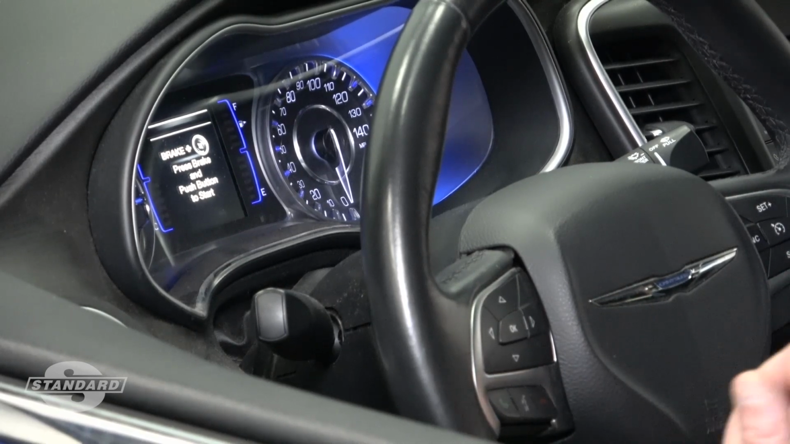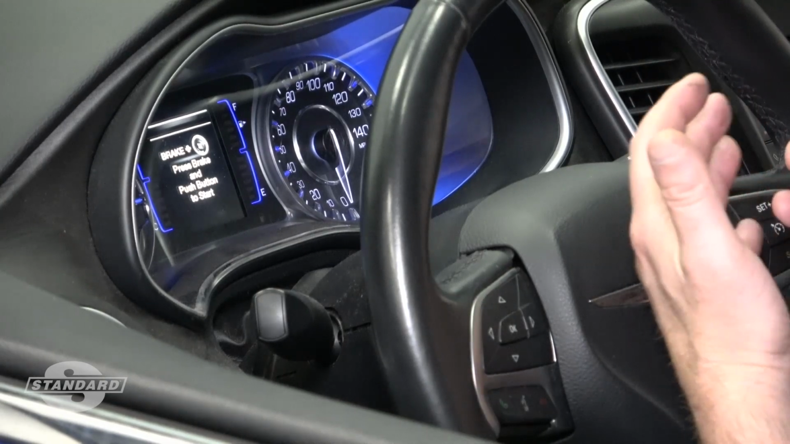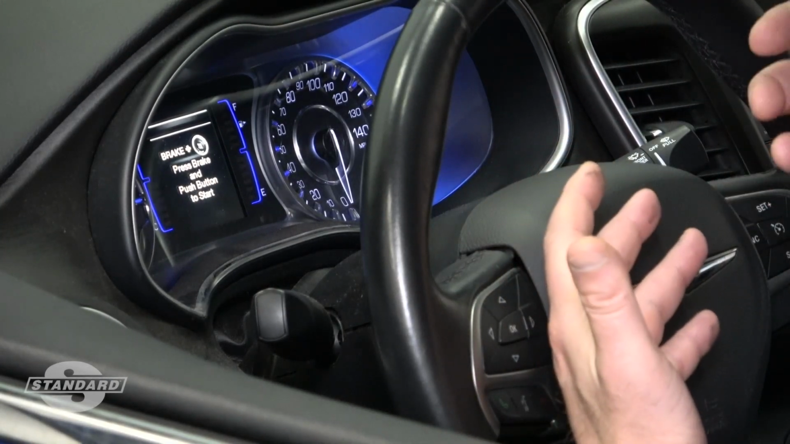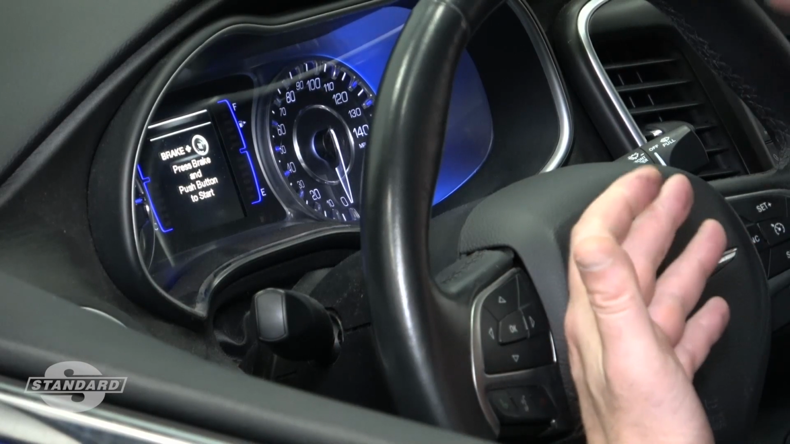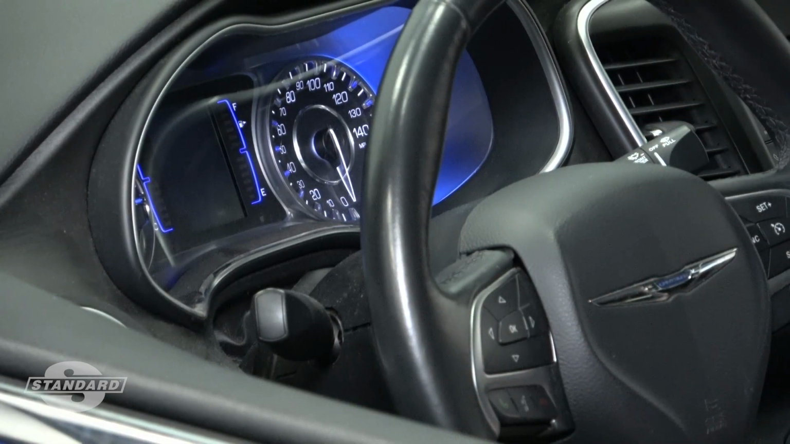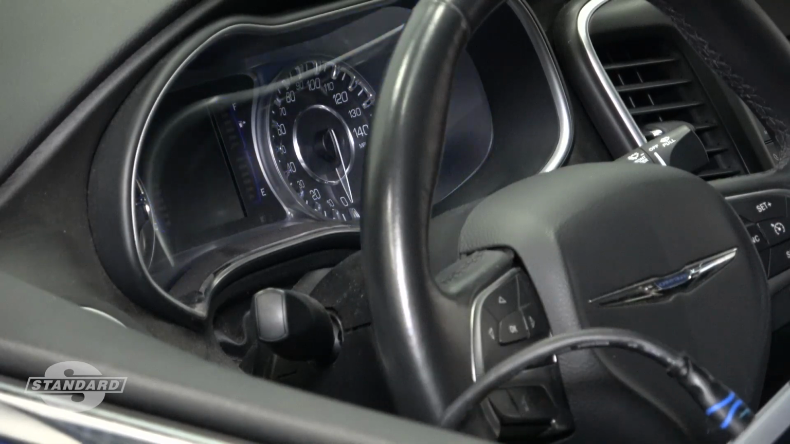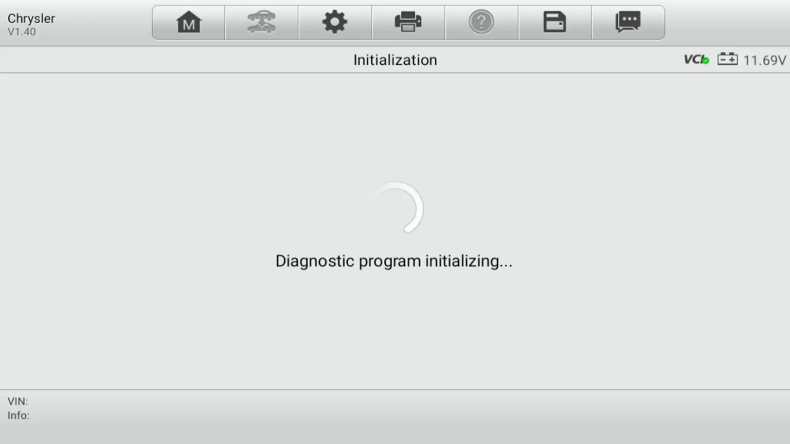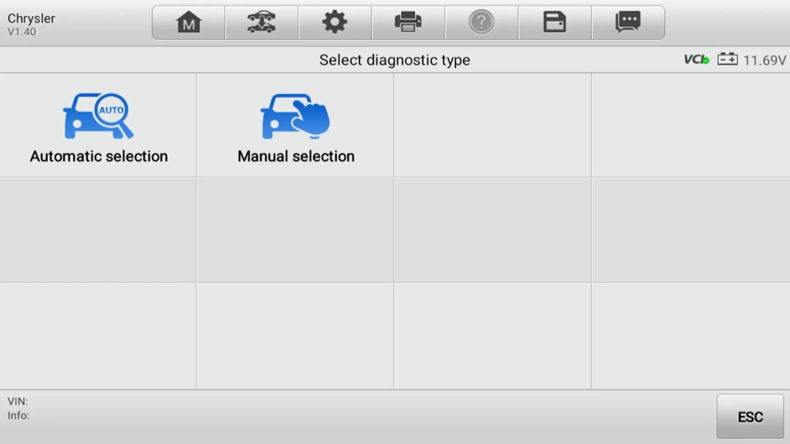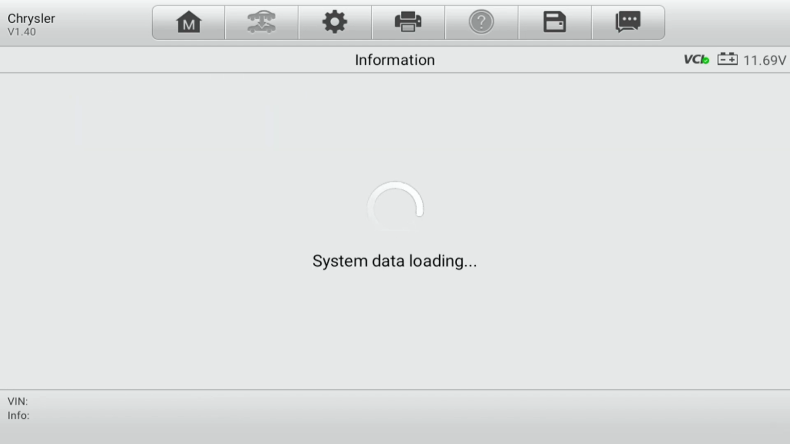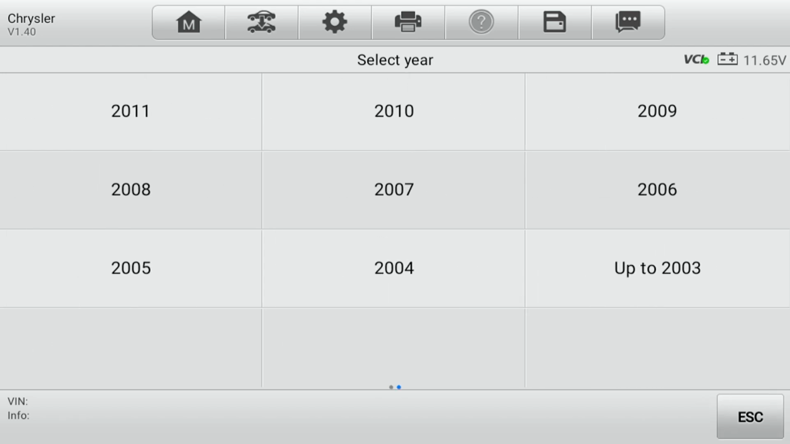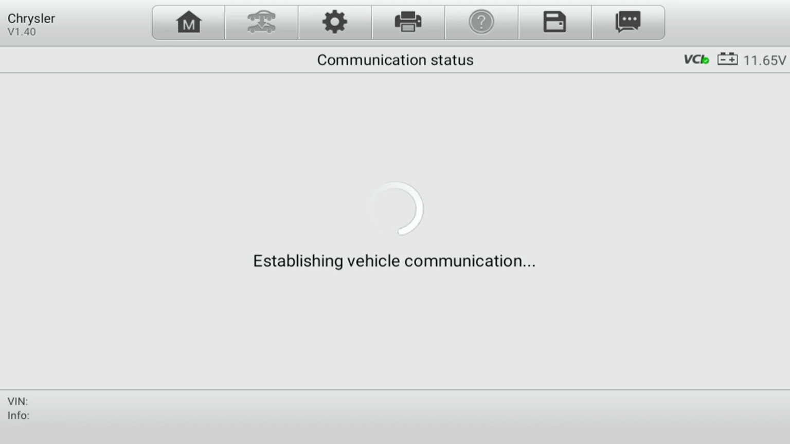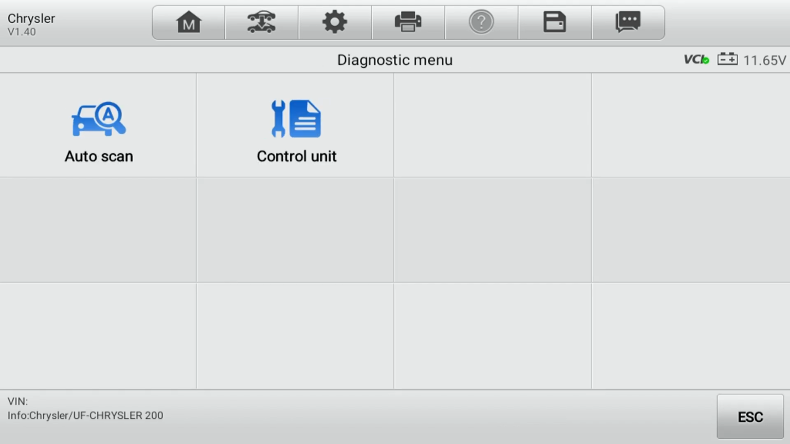So you may be wondering, well, how can I get data? How can I get codes when I can't get the vehicle to access key on, engine off? Well, you'll note that we have our scan tool connected, and we're going to go into the manual access. We're going to select the vehicle. In this case, it's a Chrysler, and we are going to select, again, the vehicle. This is a Chrysler 200. It's a 2015 model, and once we select the vehicle, notice what happens when we enter diagnosis.